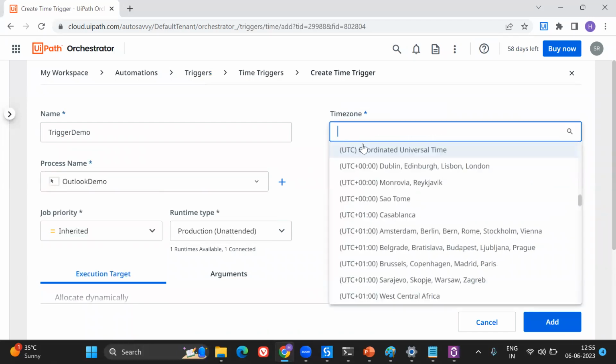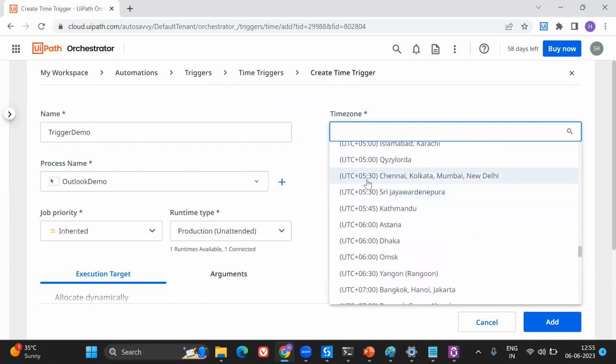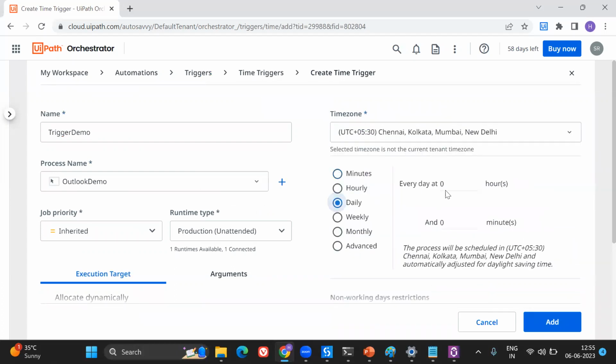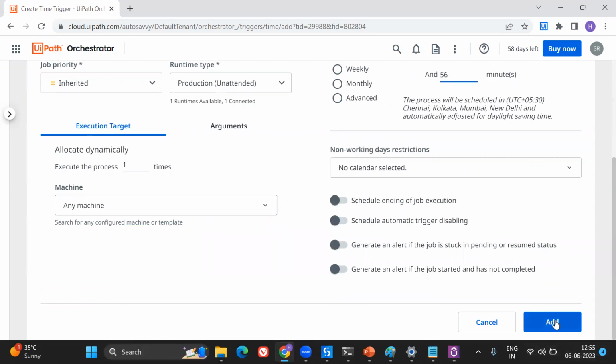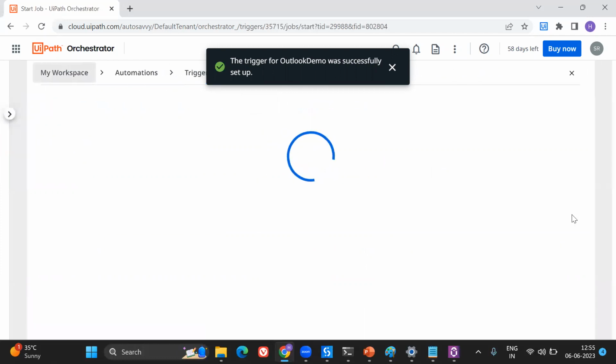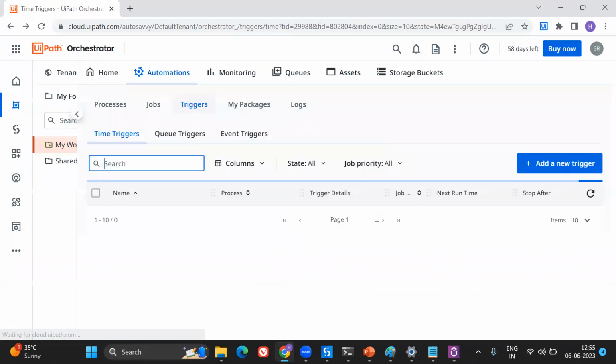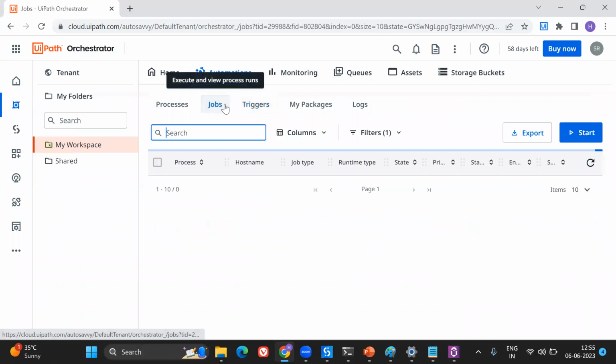So what would be the error you may encounter now? I wanted to run it daily at 12:56. Say add. The trigger has been created because we have the unattended runtime. If you see here, we have the unattended runtime. So now let's wait for 12:56. When the process starts, we can see what will happen.